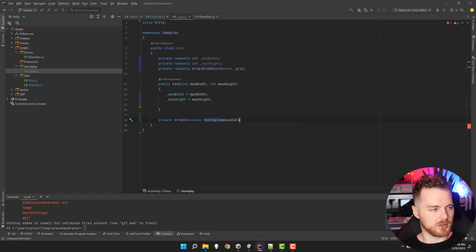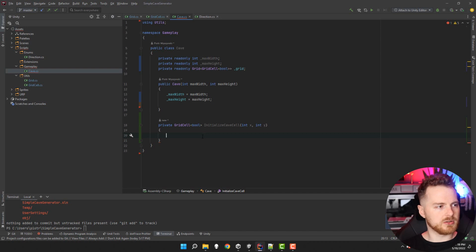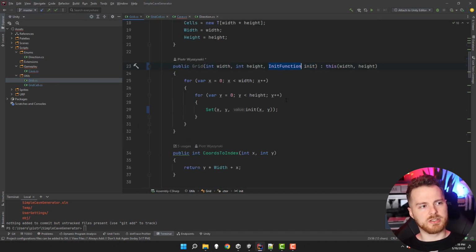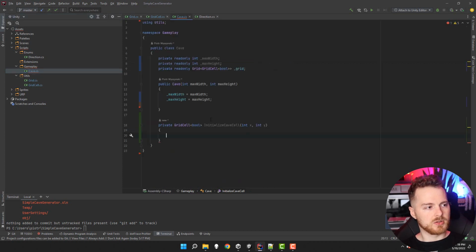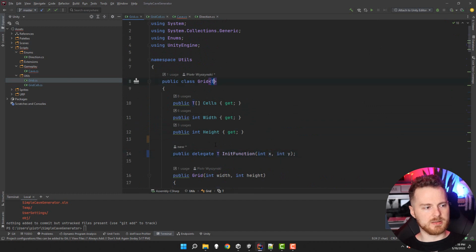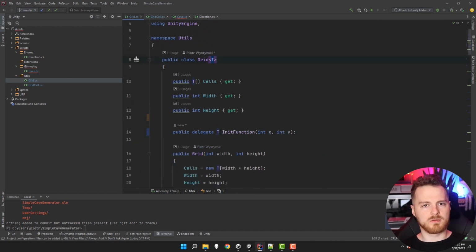cave cell. Awesome. And we need to know at which coordinates we want to do that, because if you remember, again, our init function requires two parameters, x and y. So as you see now, our grid is of type GridCell of Boolean. So that is what the type T will be. So that means now we have a method which perfectly matches this delegate. It returns T, in our case GridCell, and it accepts two parameters of type integer. The names do not have to match. The important thing is that the types match.